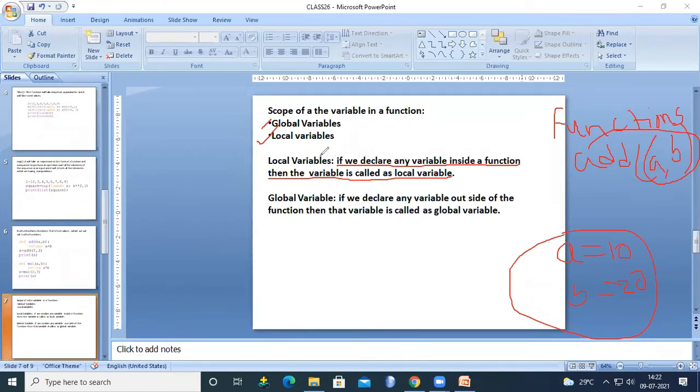So what is a local variable? If you declare a variable inside a function, then the variable is called a local variable. If you declare any variable outside of the function, then that variable is called a global variable. This is the theory.